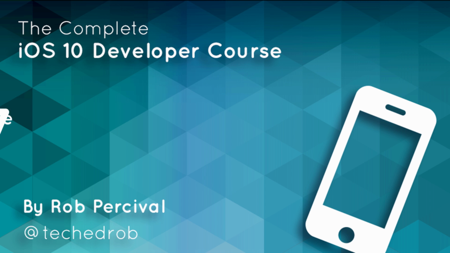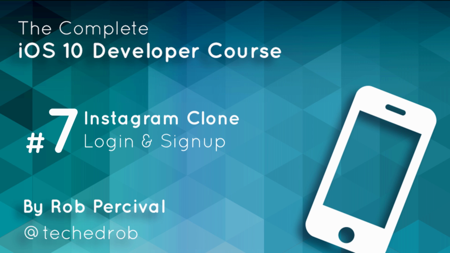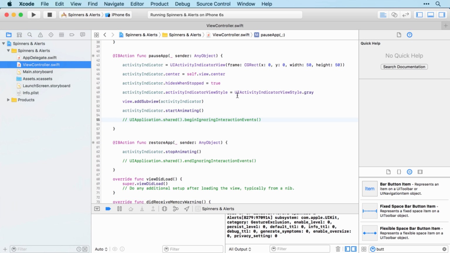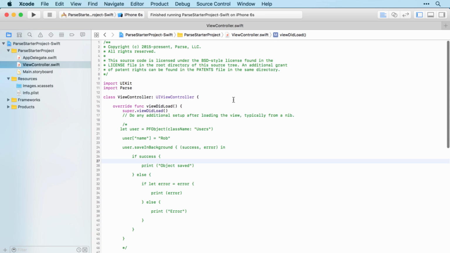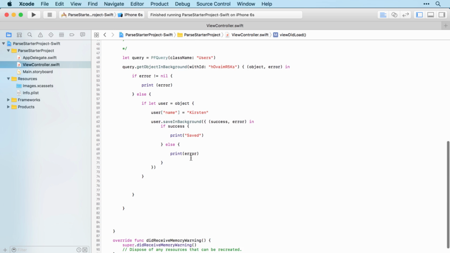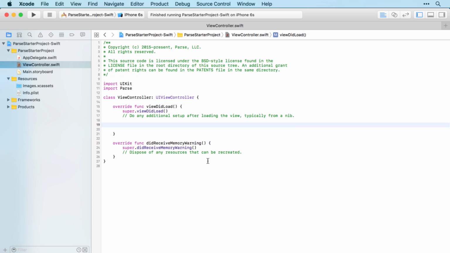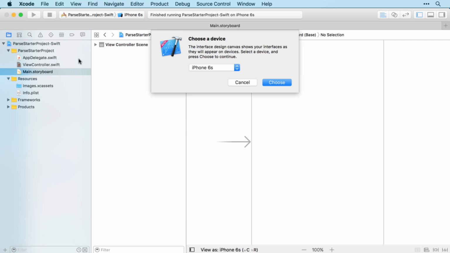Now that we've seen how to work with Parse, how to create pop-ups or alerts and spinners, and also how to interact with the images stored on the device and the camera, we're ready to start our Instagram app. So I'm going to do that using the app that we created earlier. So this Parse one, but I'm going to take us back to basics and get rid of all of our code. Okay, so let's create the sign up and login screen.